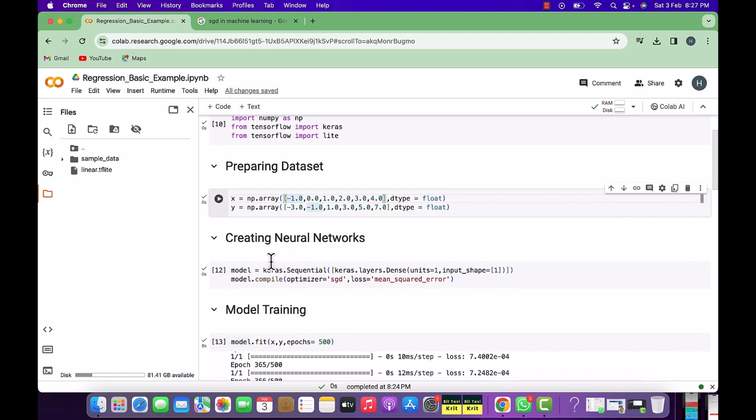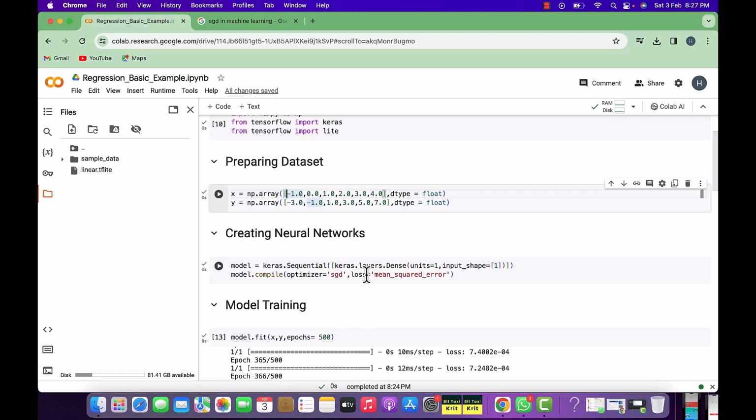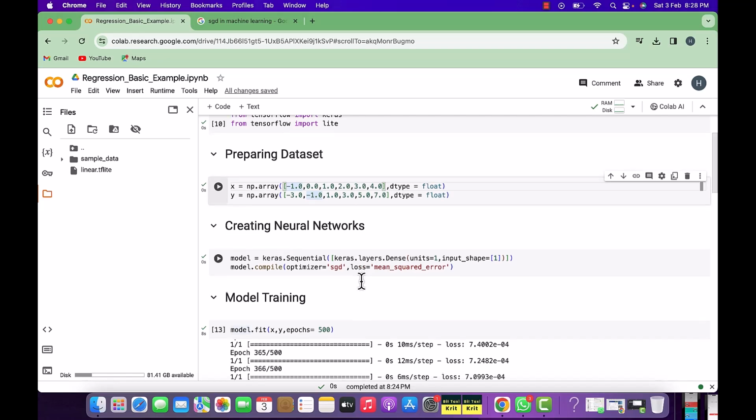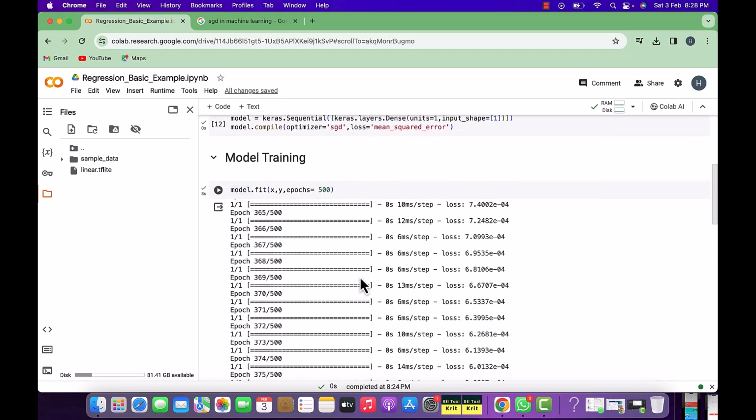And after preparing the dataset, we created our neural network, and here we specified that we want a neural network with one layer of neurons, and inside that layer there will be only one neuron. After that we specified the optimizer and loss function. The loss function indicates the difference between predicted and actual values during model training. The optimizer works in such a way that the value of the loss function decreases during model training. After creating our neural network, we train our model by passing input and output values here.